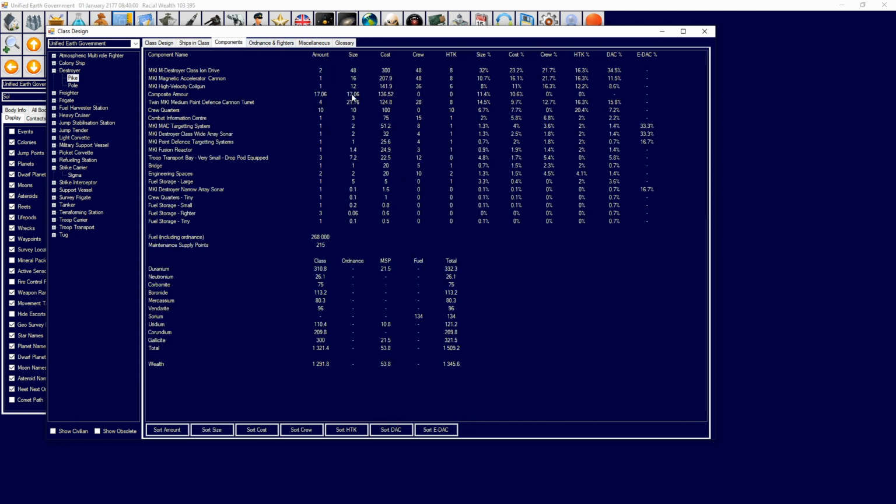Over here is component cost and the general components in the ship. So this is the main thing that will tell you how many resources and what resources you will need to use to build the ship in question.